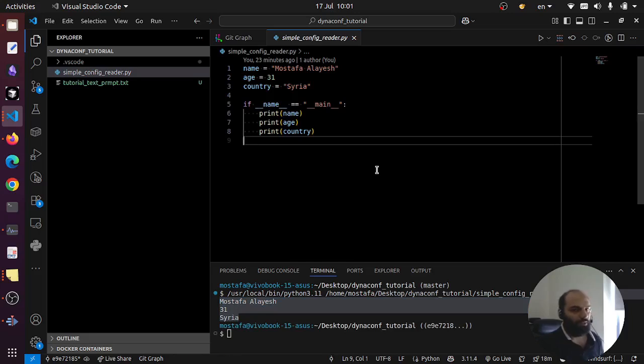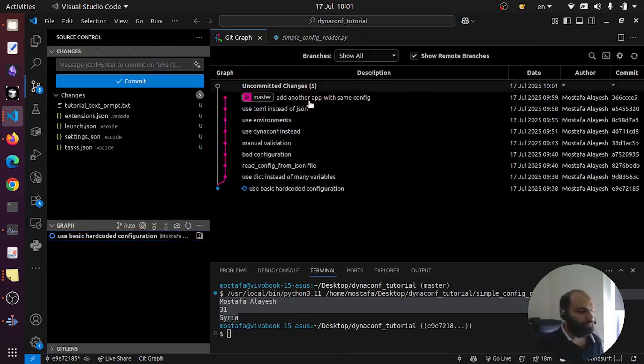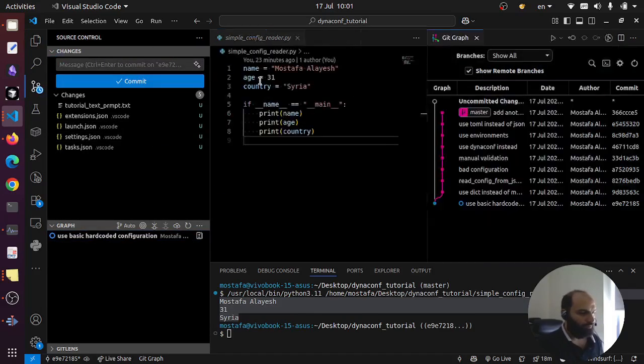Now, the idea here with configuration is that controlling those variables is not that easy. Also, we don't like to combine data with logic in the script. So let's go into the next improvement of this. I'll just put this here.